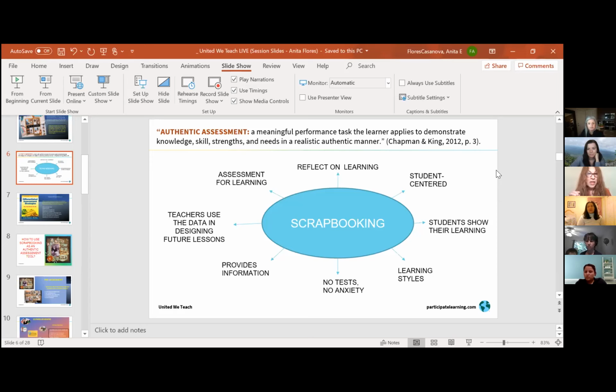So scrapbooking provides me information, and teachers can use this data in designing future lessons. So I consider scrapbooking as an assessment for learning, not assessment of learning. And what is the difference between these two concepts?